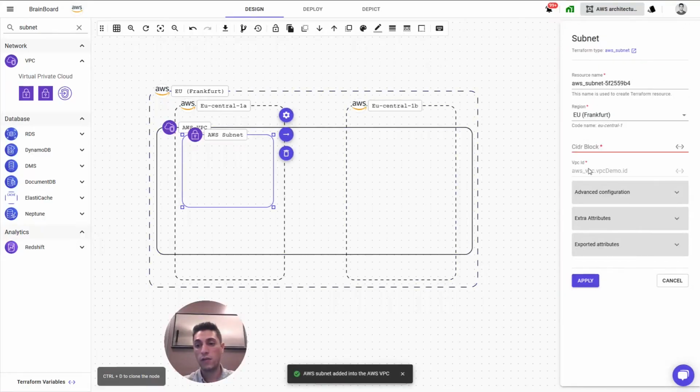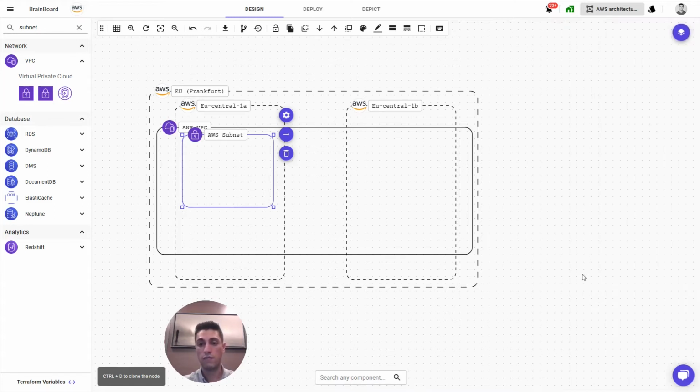You can see here that the subnet inherited automatically the VPC that I've created called VPC demo and added the .id to it because it's about the ID of the VPC. Now I give it a name, I call it subnet demo, and for the setup block I give it 10.0.2.0/24 and I save my configuration.